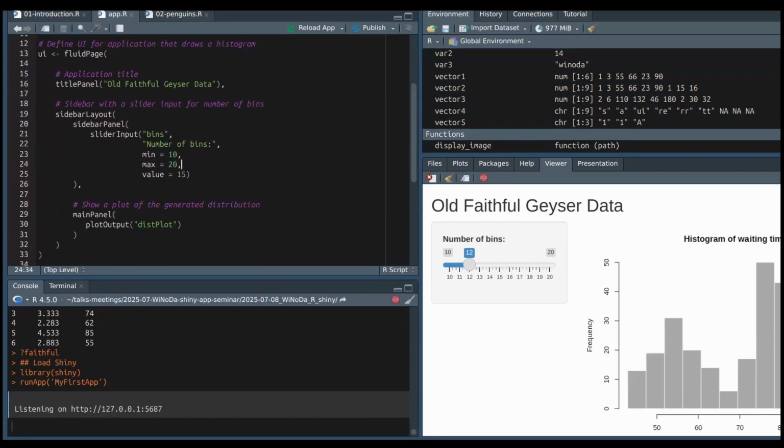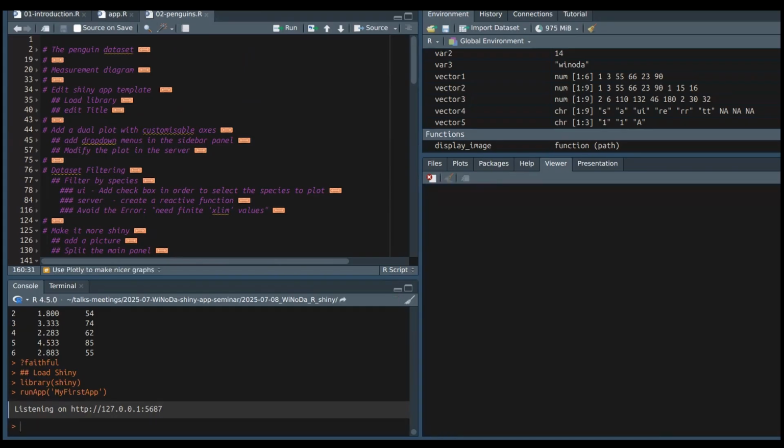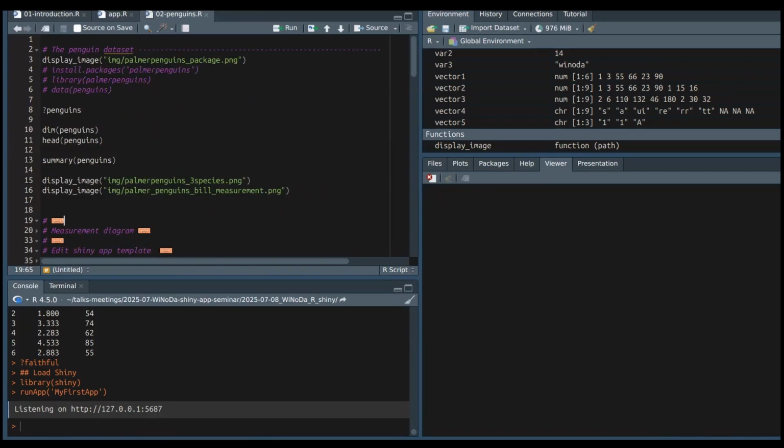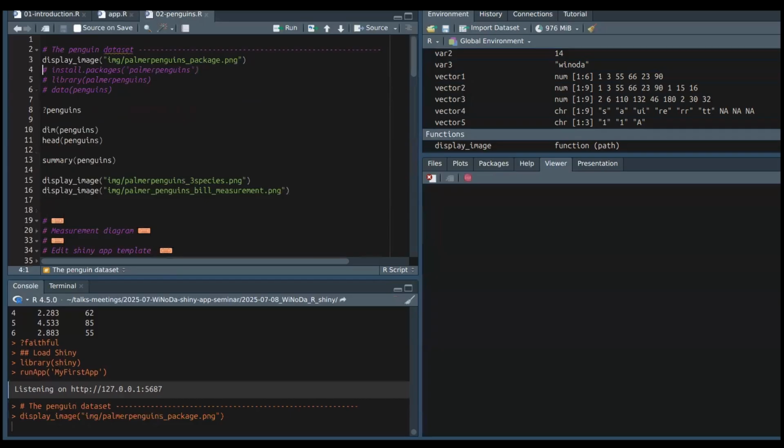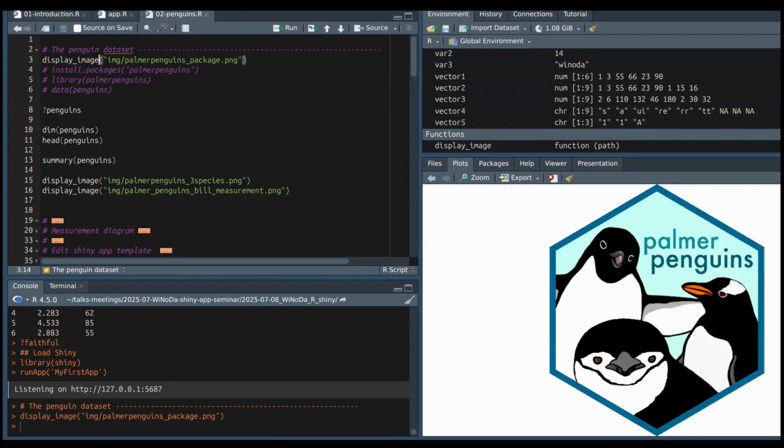So you can do this with another dataset that is included in R, that is the dataset penguins. So first, let's have a look. So we can stop the app like this. So first, let's have a look at the dataset penguins. So I use my function display image to show you the vignette that should appear now here. Yes. So it's the package penguins.